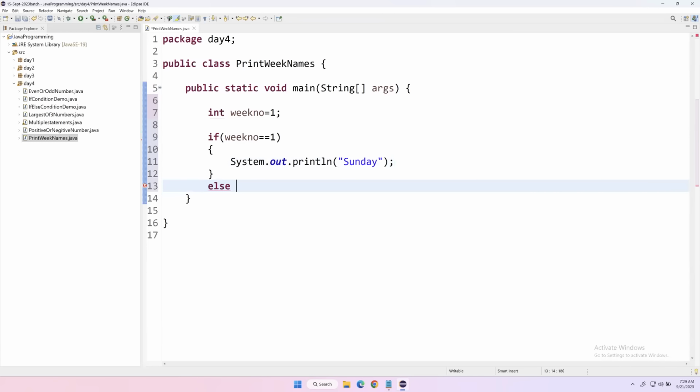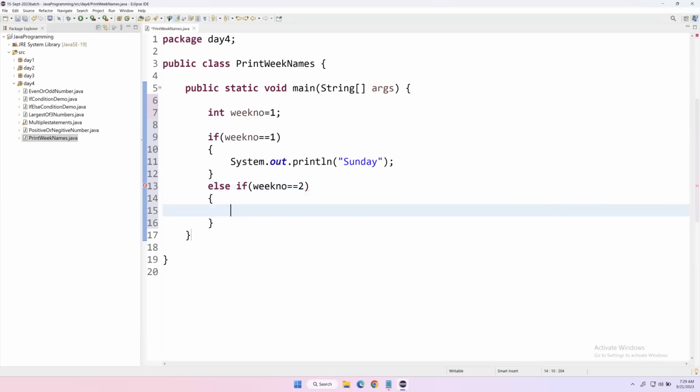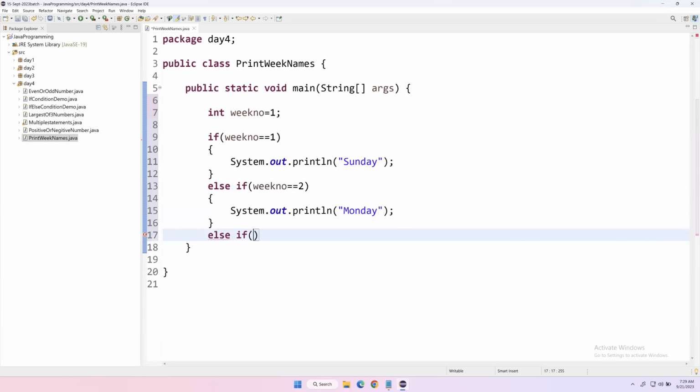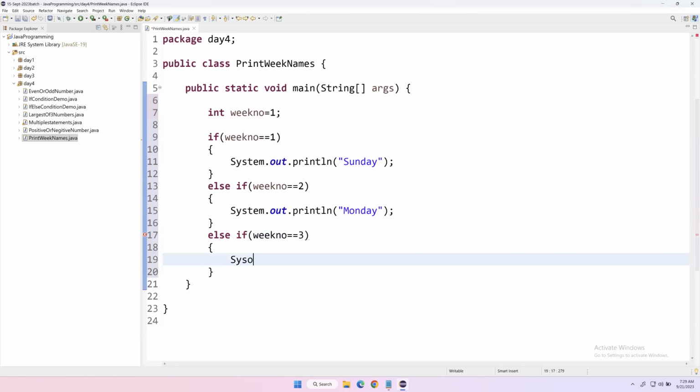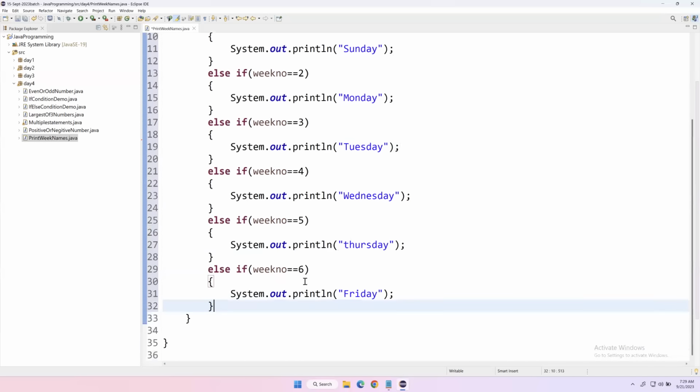Else, one more condition. Else, if week number equal to 2, then we can say Monday. One more condition. Else, if the week number equal to 3, then we can say Tuesday. So multiple conditions you can keep like this. If else like this. So all the conditions we can verify like this. Because total 7 weeks are there. So 4, 5, 6, and finally what? 7. Obviously the last one is 7.